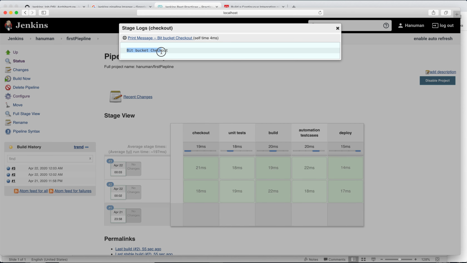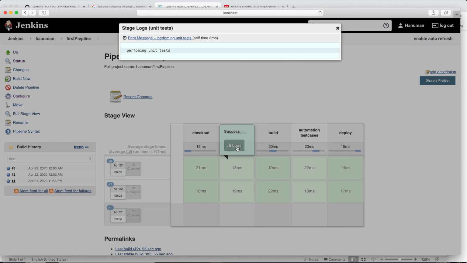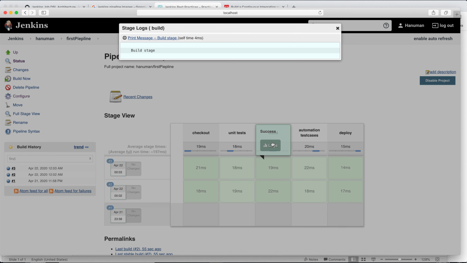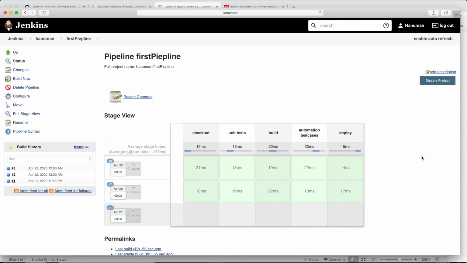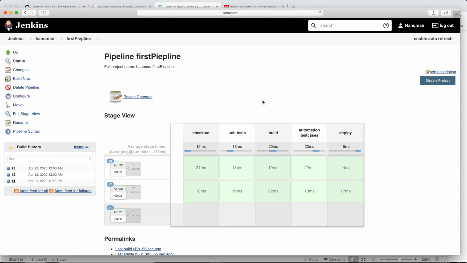I'm just going to print only the Bitbucket checkout. And in the second stage, in the unit test cases, I have some more logs, like performing unit test cases. And in the third stage, I'm printing only some message, like the build stage. Like this, we can have a number of steps, and we can see the logs, what steps we are performing, from this Jenkins build stage itself.